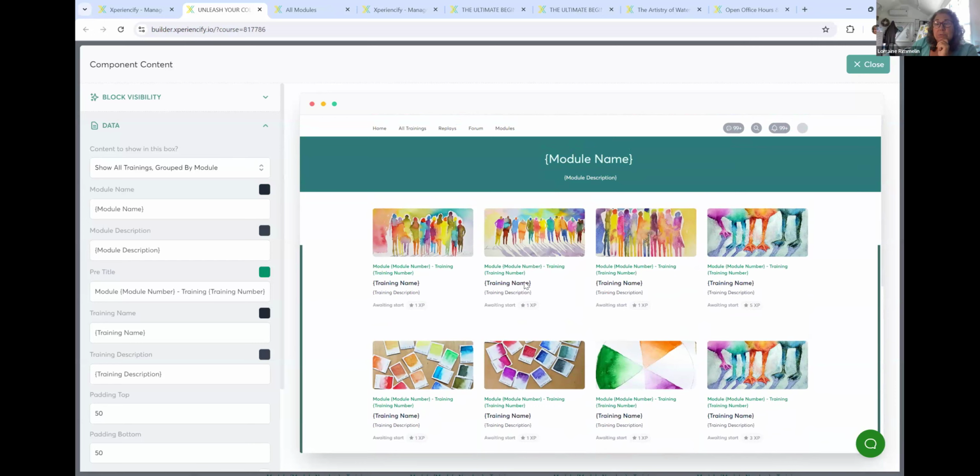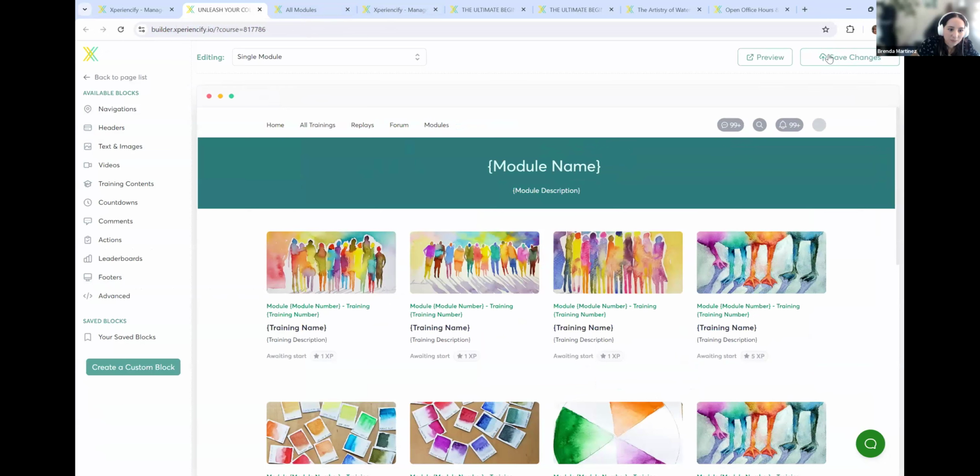Okay, let's close this one. Let's close the window. No, not the tab, the window. Sorry. Don't worry. Save changes. And then let's try it out.